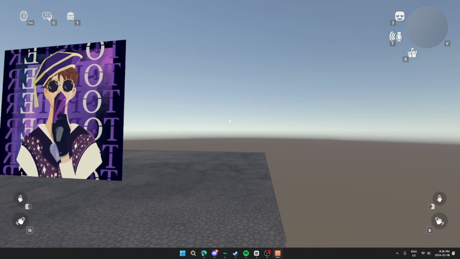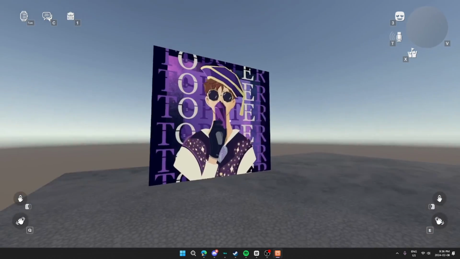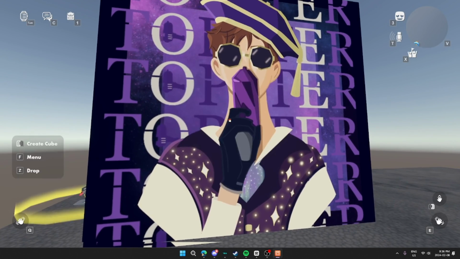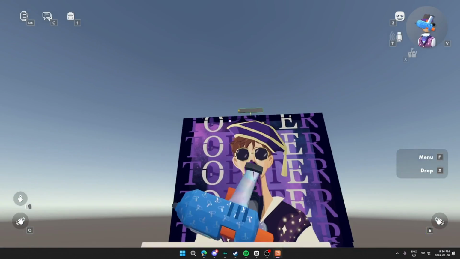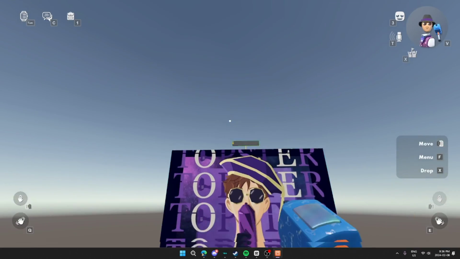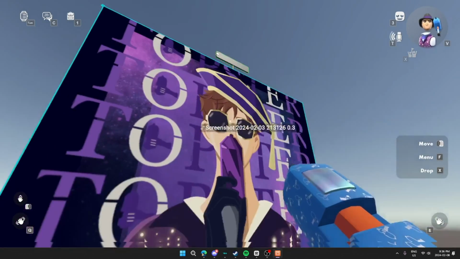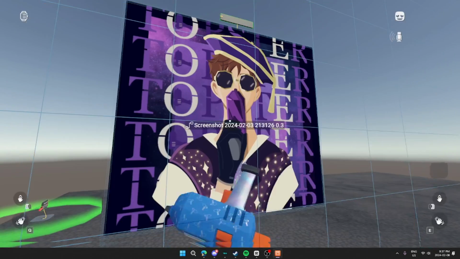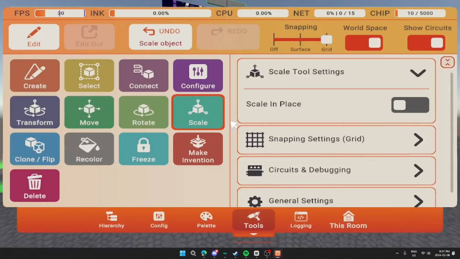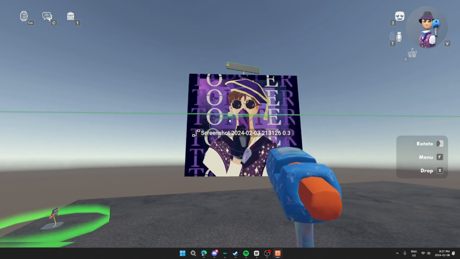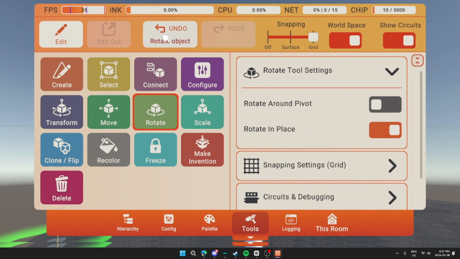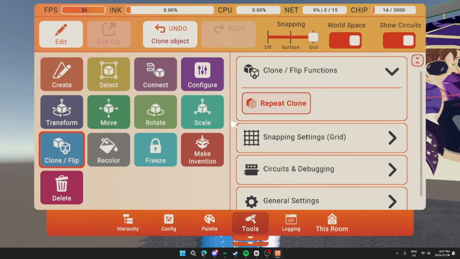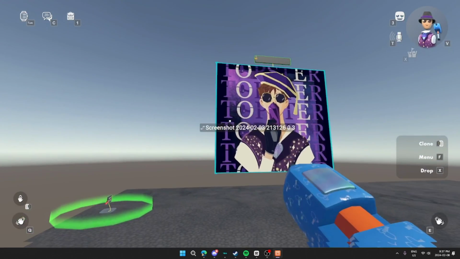And now that I've loaded into the room, you can see that the picture is here. And if I pull up my Maker Pen, it should have a tag or a little circuit on top of it, which means I can move this around, scale, even rotate. And I can also clone if I want to.